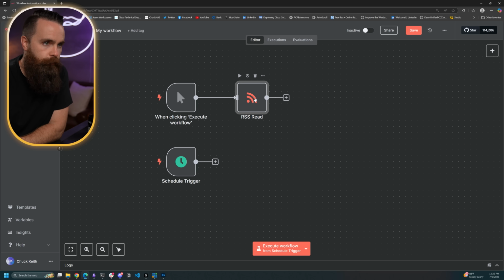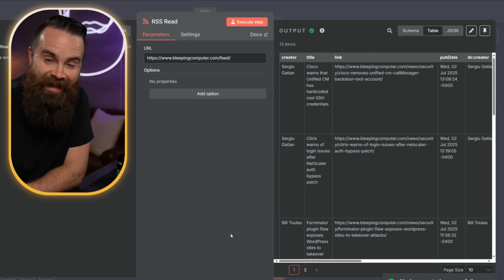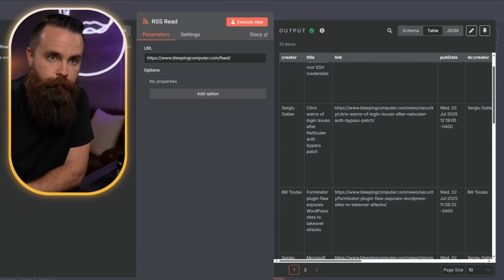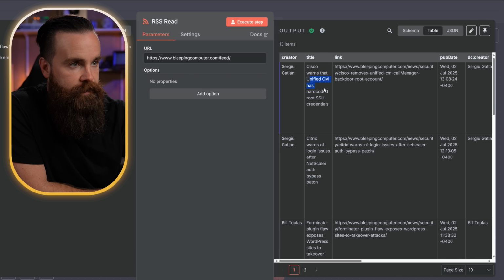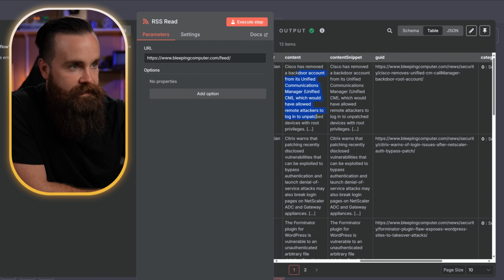Let's jump in there, just double click your node, and click on execute step right here at the top. Go. Did you see all that? It just went out and pulled all the articles from Bleeping Computer. Notice our fields are the creator, the title. Unified CM has a hard-coded root SSH. Oh, that's bad. Anyways, we have a whole bunch of fields. Even has the entire content.